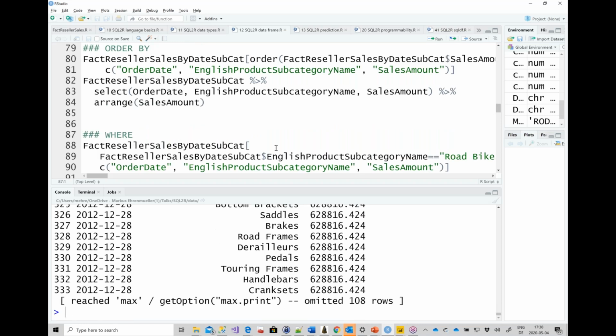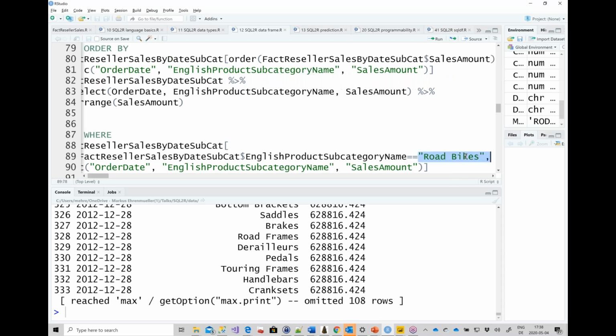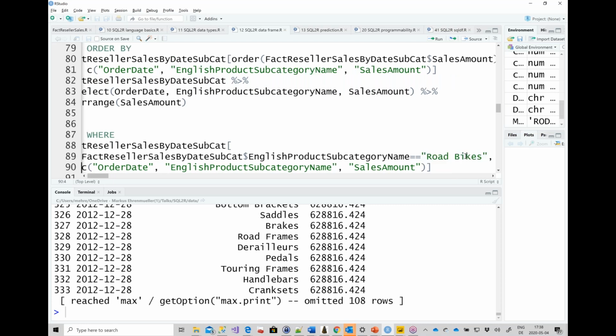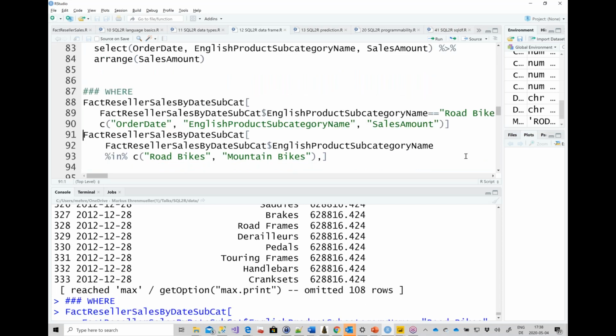Filtering, again, more than one possibility. In this case, I pass in the name of the data frame, the name of the variable, and then with the double equal symbol, I want to make sure that I only get the road bikes back. And for the columns, I'd like the order date and English product category name and the sales amount. This time we don't get everything, but only road bikes, as we can see here with the last rows.